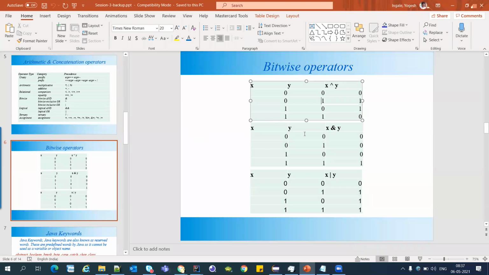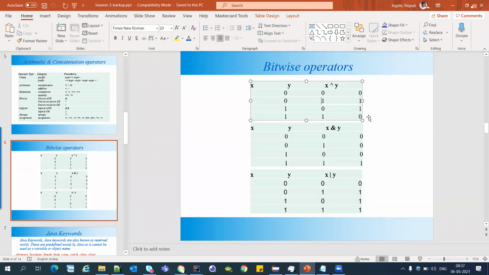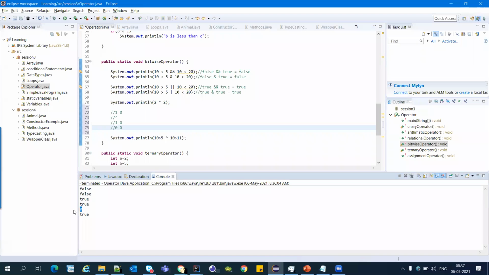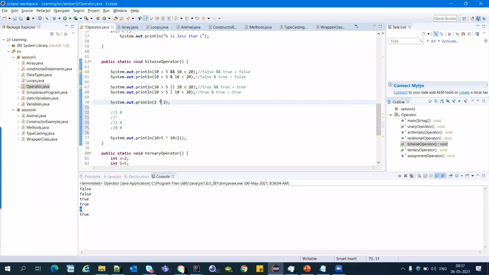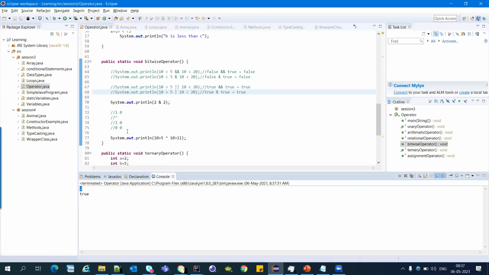For 0 0, it gives 0. And for 1 1, it also gives 0. It will produce 0 0. That's why it is giving 0. So we will try the AND operator here: 2 and 2, and we'll see what it produces. I will comment this code. So it is giving 2.